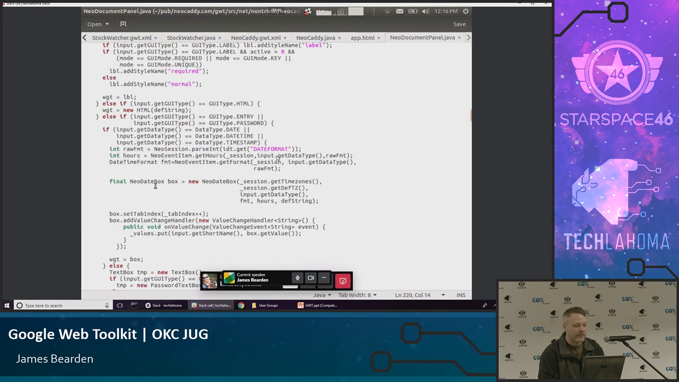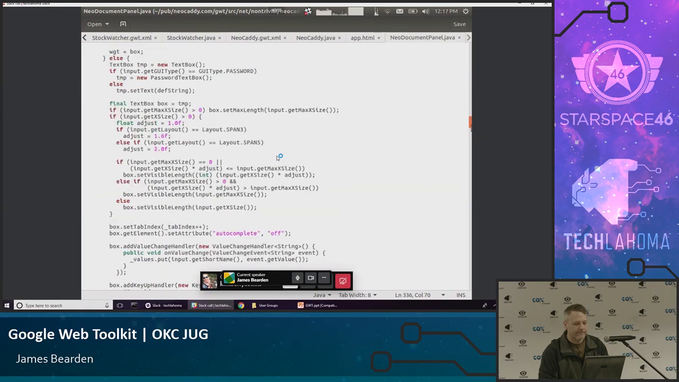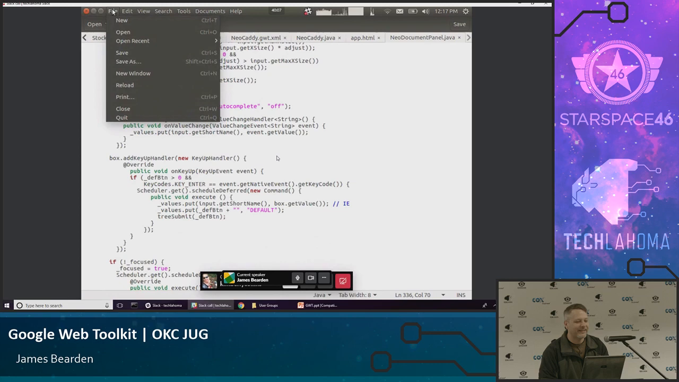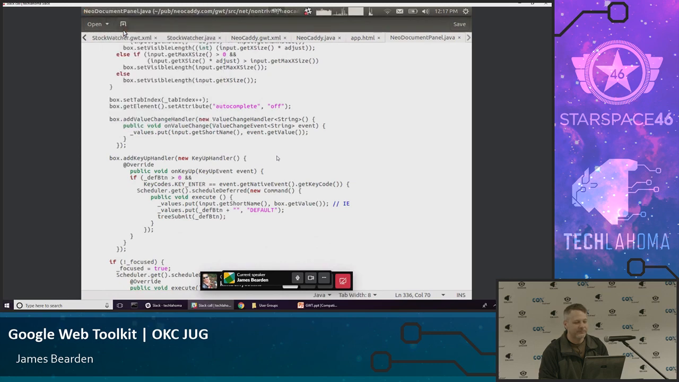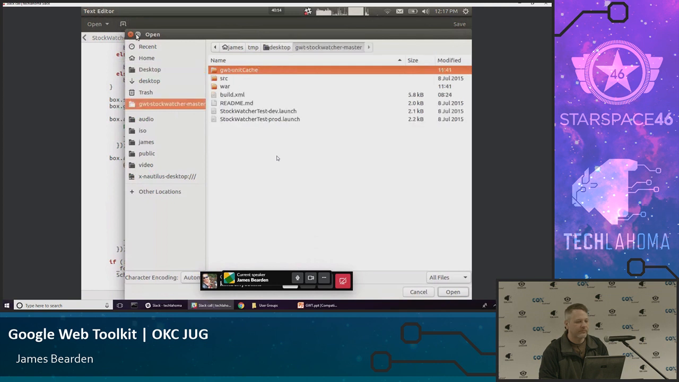And I had to make my own date box, so you can extend the widgets that are there. I extended the existing field widget to know about time zones. And there is no thing that says Central, Standard, Mountain. That is not built into any library I could find, so I had to write it myself. Yeah, this is too hard to explain. All right, let me open up the Stockwatcher one. Oh, it's already open.